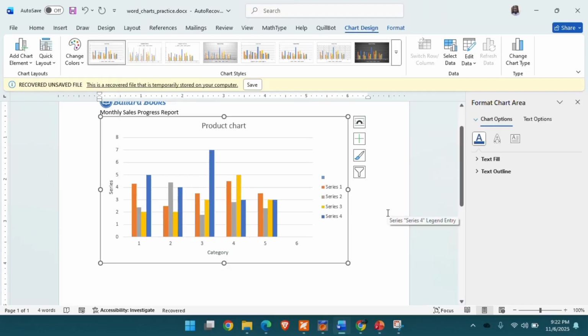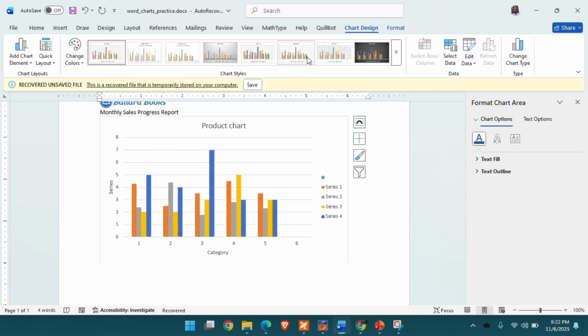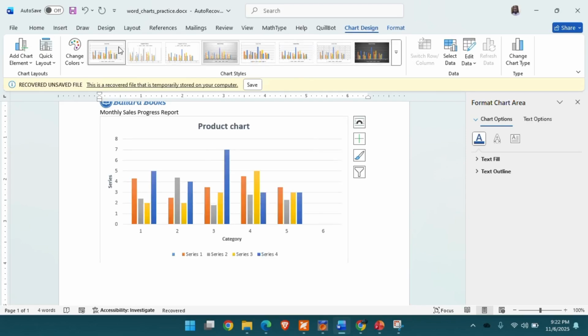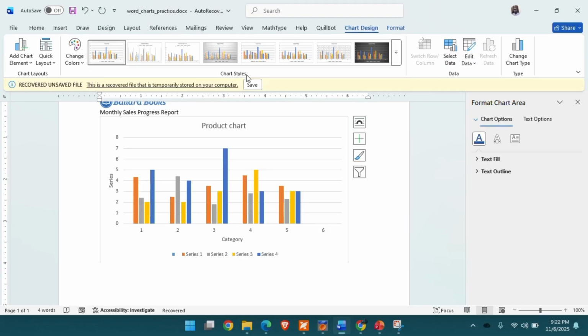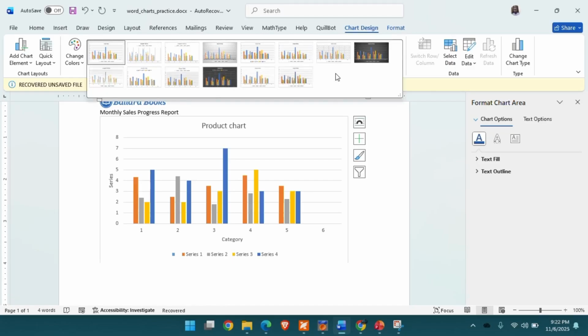Now, another thing I want to introduce us to is changing the chart style. You can notice on the ribbon at the top, you will see Chart Styles. That is, there's a group there called Chart Styles. And when you click on this drop down here, you will see that there are different kinds of chart styles depending on what you want. So let's hover our cursor from one to another and see the way it styles our chart.